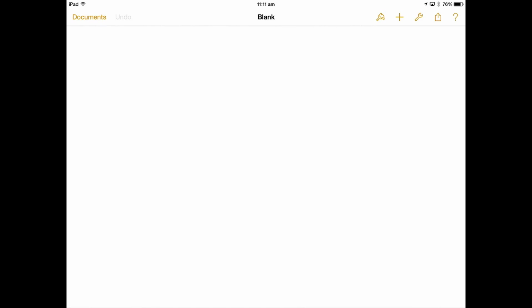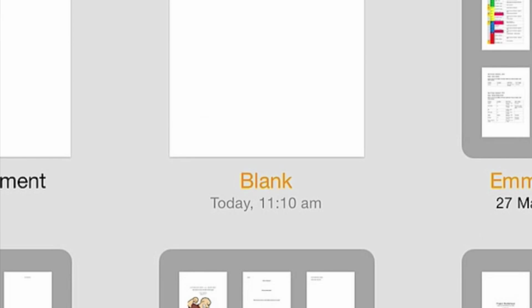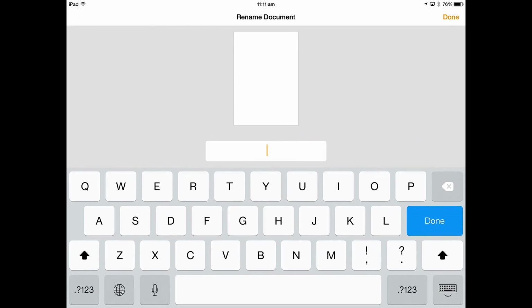What I like to do first to keep organized is to straight away get out of the document, and then if you tap on the title blank, you'll be able to change the title of the document. That way you don't have to do it later, you won't forget, it's all just done.